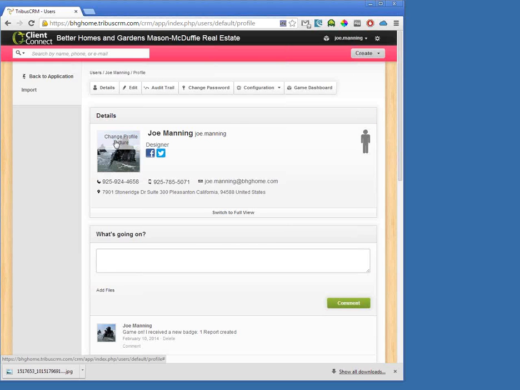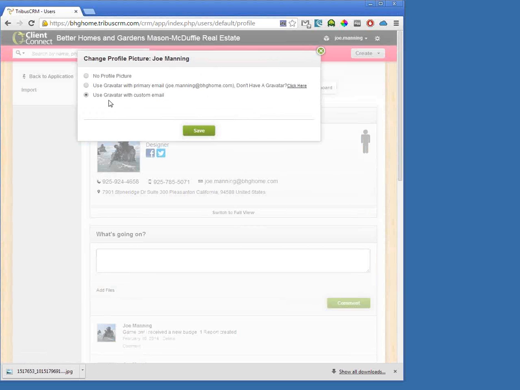So to do this, the best way to do it is using a system called Gravatar, and you can go to gravatar.com to set that account up. You'll see here right now there's no picture. Use Gravatar with primary email joemanning@bhghome.com, or use Gravatar with custom email.